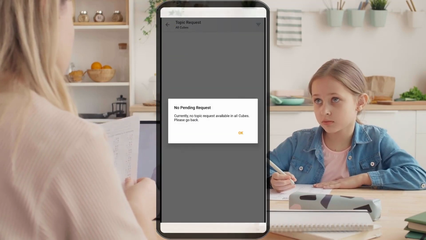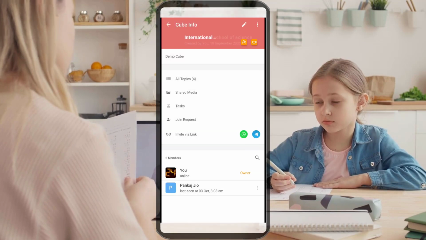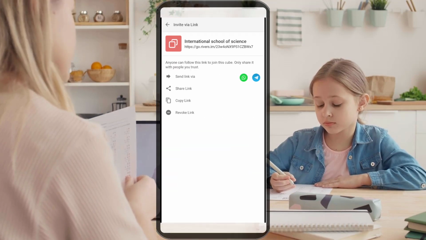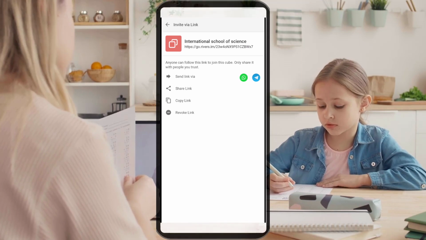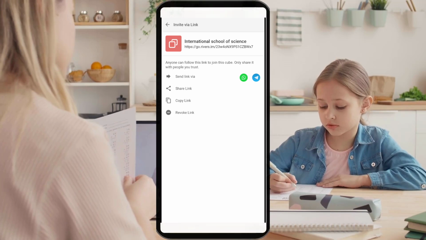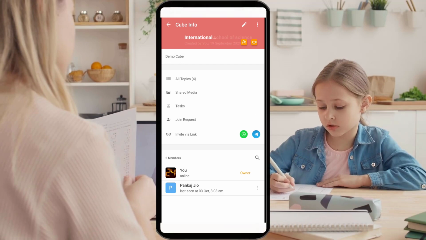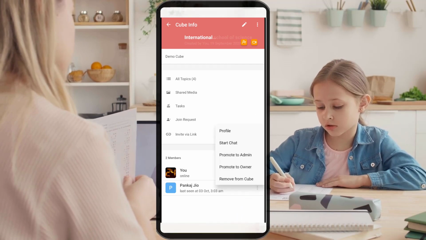You can also check out any join request. If someone has requested to join the cube for a particular topic, you will be able to find it here. You also have an option to invite someone to the cube. From here you can generate a new link to invite someone, or you can revoke any previous link that you have created if you do not want that link to be used by others.